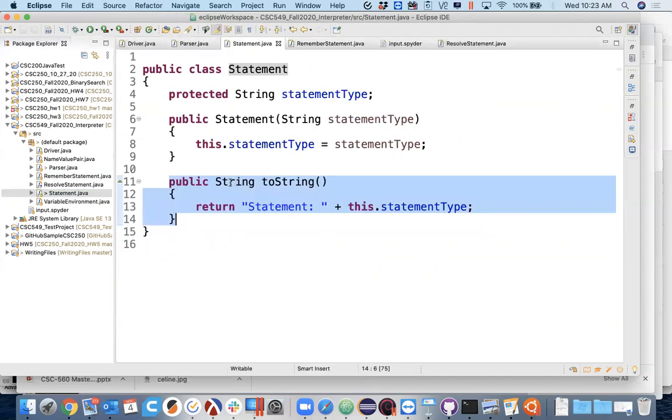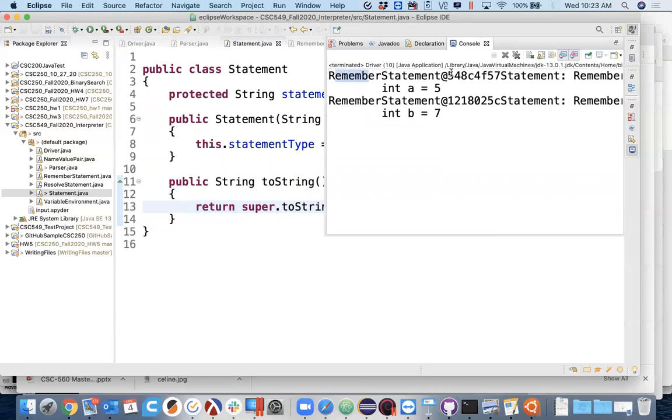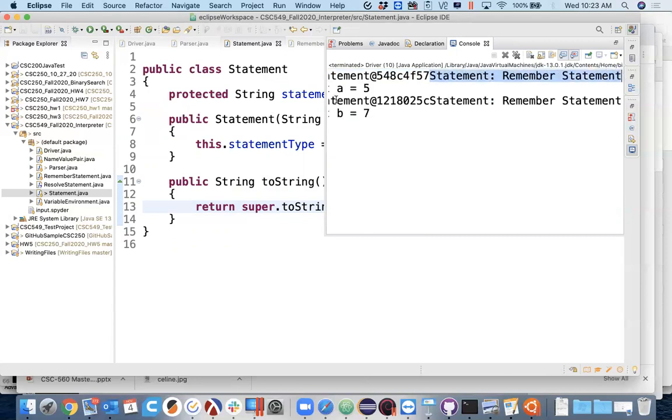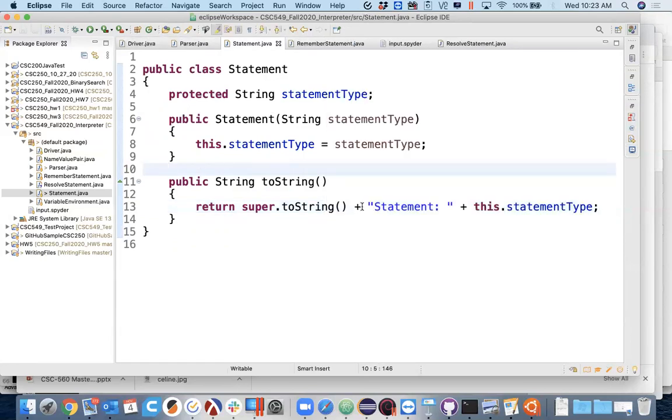Similarly, if I go into statement, I can return super.toString concatenated with statement. Let's just do that. And now I have all three of them. So now we're asking object's toString to play a part, statement's toString to play a part, and remember statement's toString to play a part. So there's our memory address thingy. That's our object's toString. This is our statement's toString. And then this is our remember statement's toString. That makes sense? Yes.